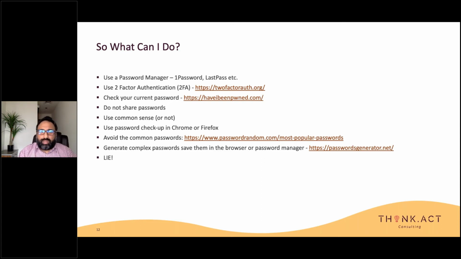And then there's a thing called Password Checkup in Chrome or Firefox. If you Google Password Checkup Chrome, there is actually a plugin that goes into your browser that will warn you if you type in a password that is already weak or compromised. So yeah, please do that and avoid the common passwords. There is this link there, the top 20 list that I showed you. It will show you all the details that you can go for as well. You can use this link as well to generate complex passwords.